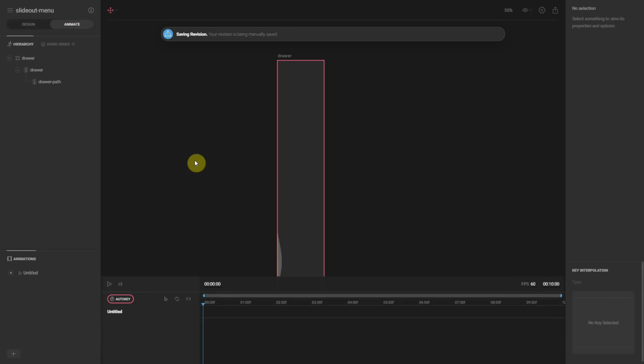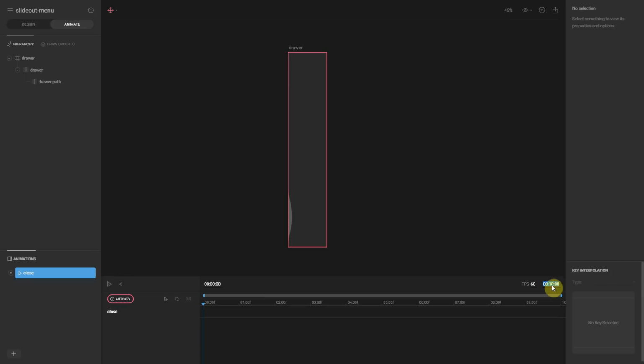With that, all the setup is done and we can go over to the Animate tab on the left side menu. In the bottom left in your animations section, double click on your animation untitled and rename it to close. The close animation will only be 40 frames long. So head over to the duration section next to the frames per second and change it to 40 frames.